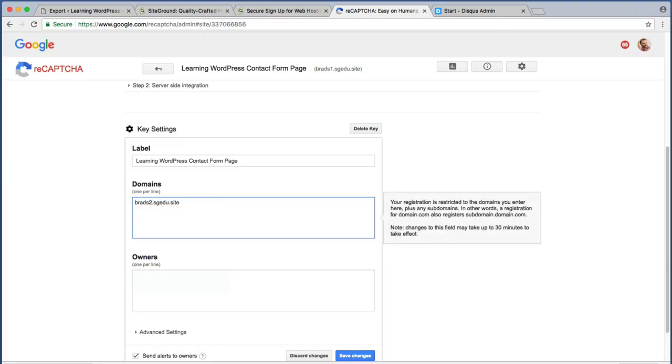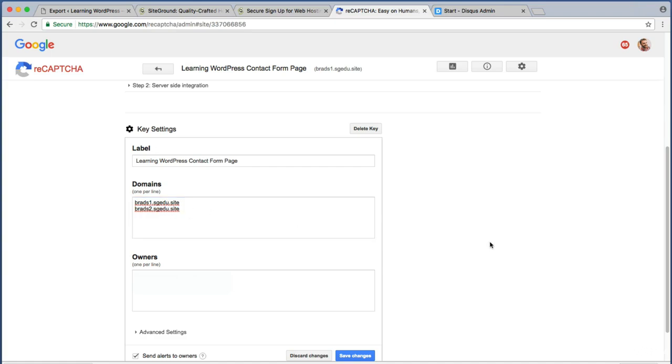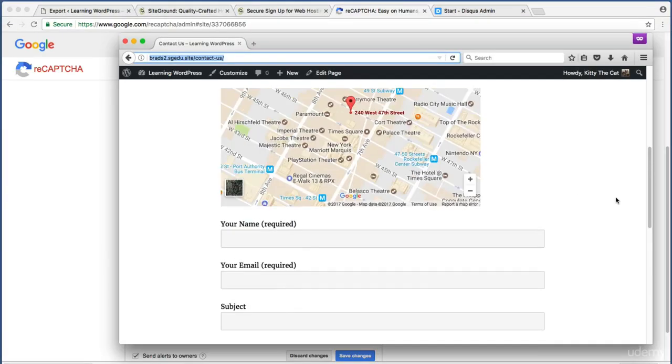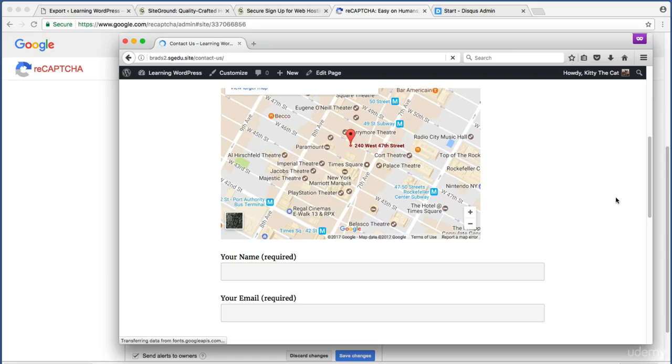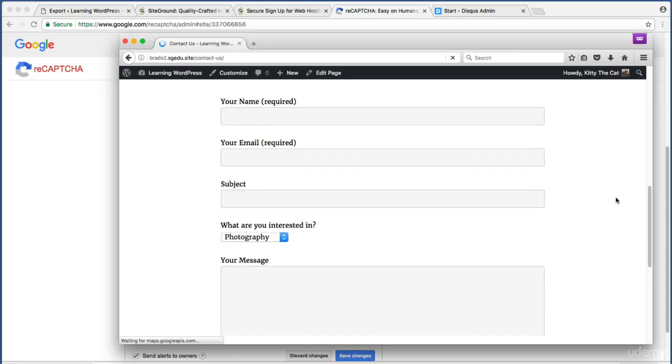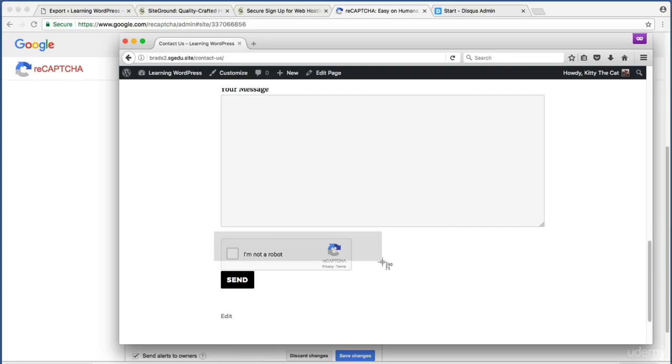So I could just change this to a 2, but I want my old website to keep working for just a while longer. So on a new line, I'll just say brads2.sgedu.site. All right, but you would use whatever your new domain name is. Okay, and then down here in the bottom right, click Save Changes. Now it might take 5 seconds or it might take 5 minutes, but if we jump back to our brand new WordPress website and refresh the contact page, perfect. So now the reCAPTCHA field is working on our brand new website.